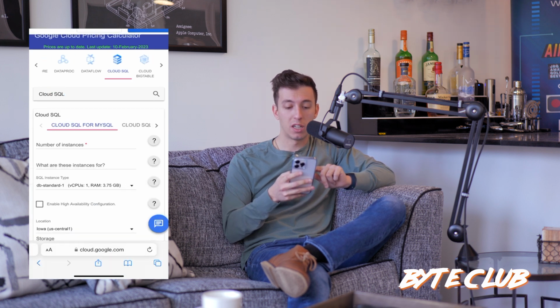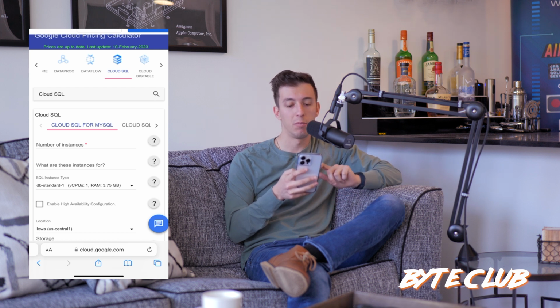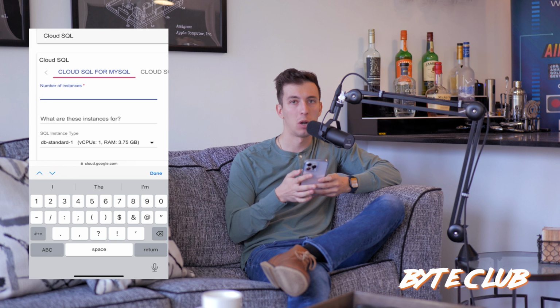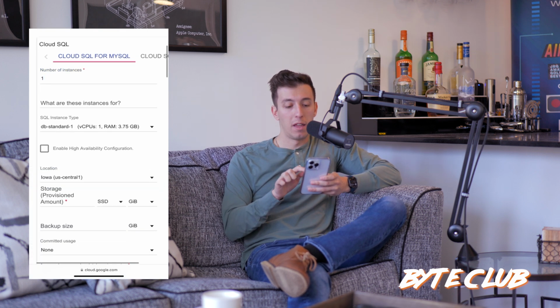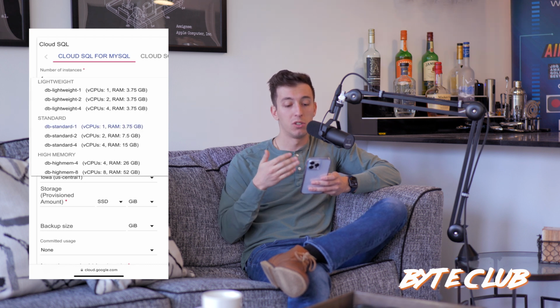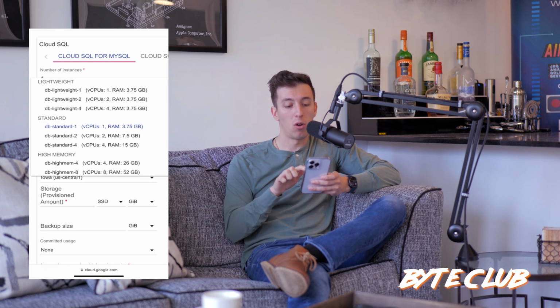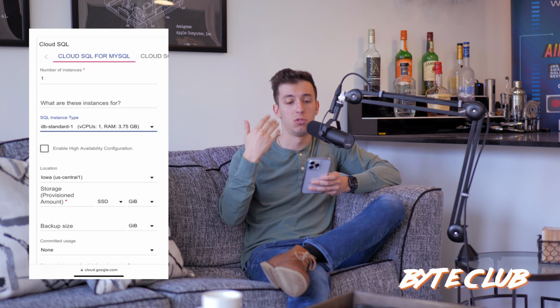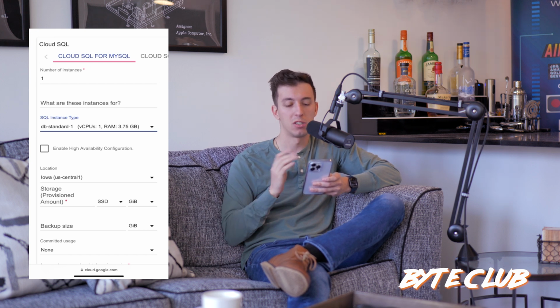And now we're going to select the number of instances, meaning how many instances of this database we need. And because we're just starting out, we're going to assume we're a startup company here. We only need one. And we're going to select now just the standard database, which is 1 CPU and 3.7 gigabytes of RAM. We can always increase this as user base increases and activity increases, but to start, this should be plenty.